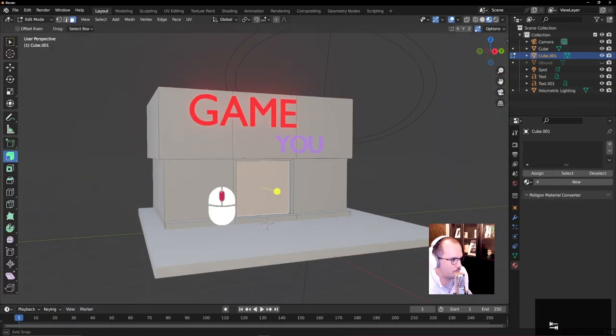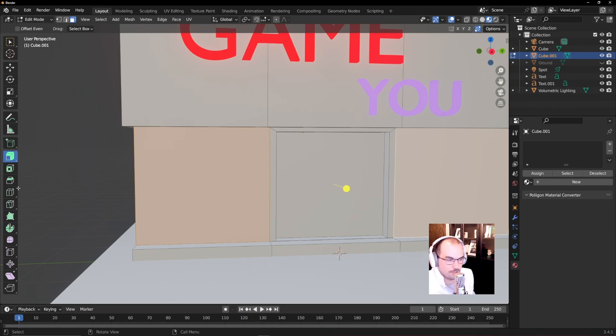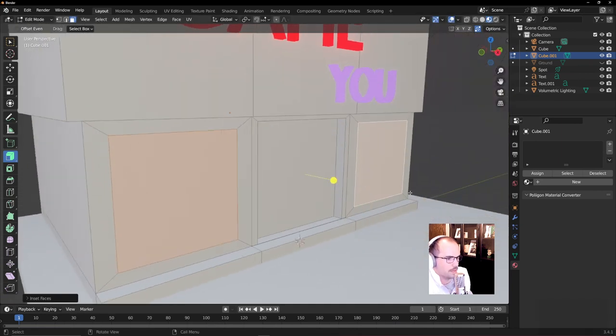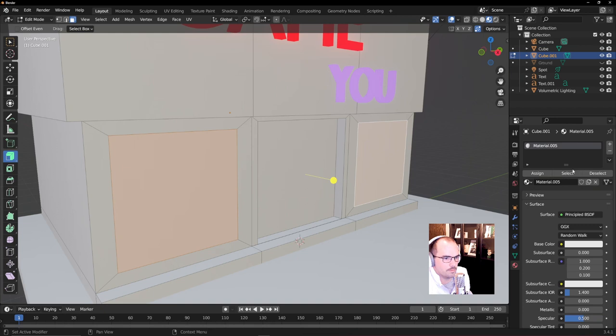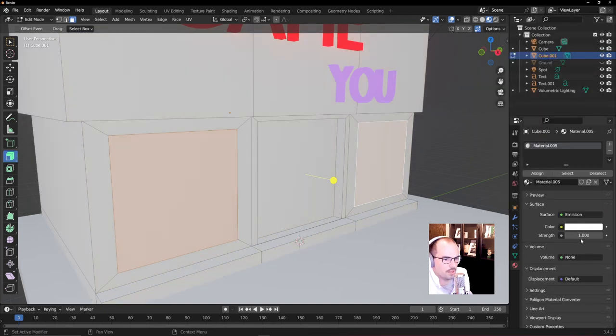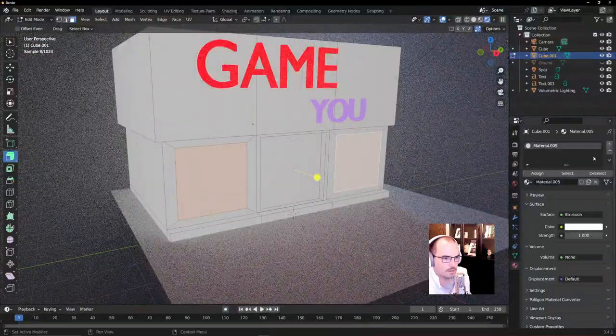Obviously, I could put a concrete material on there. Maybe at a later date I would. But let me insert faces here like this. These are windows. Let's add a new emission material on here as well. And we'll just make it white like this and assign it to those ones, right? Or is it going to do the whole thing? Oh, yeah, the whole thing. Shoot. Okay. So hold on.